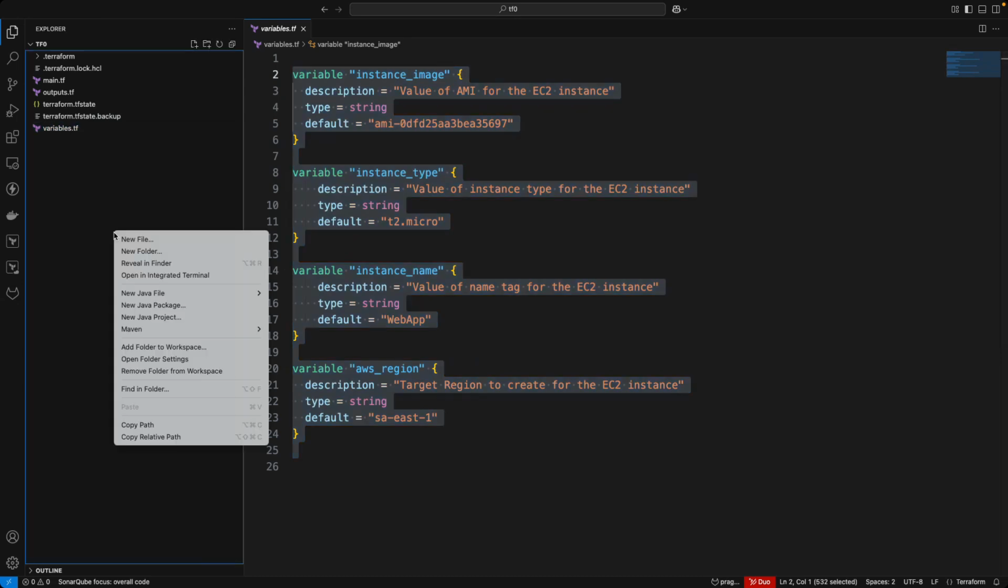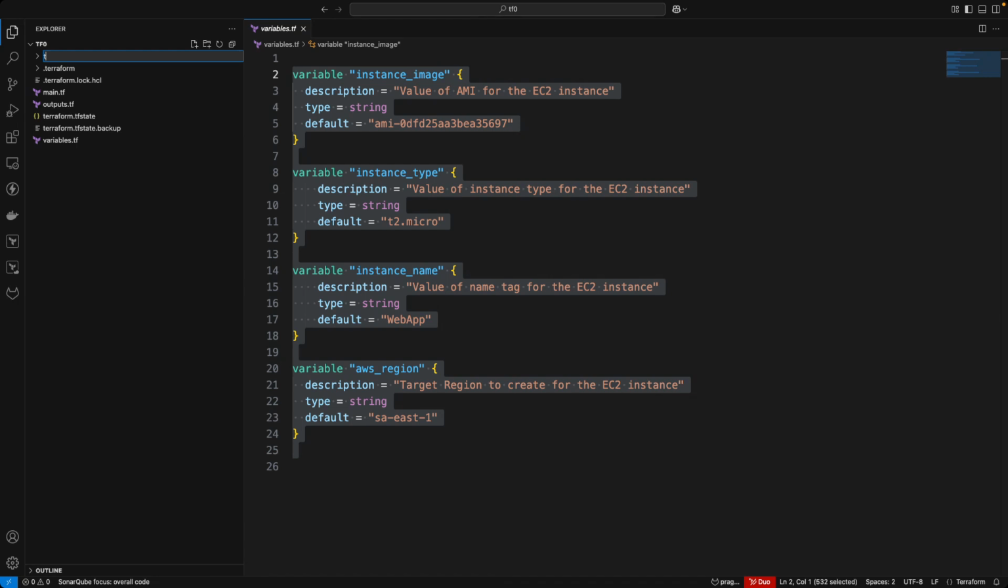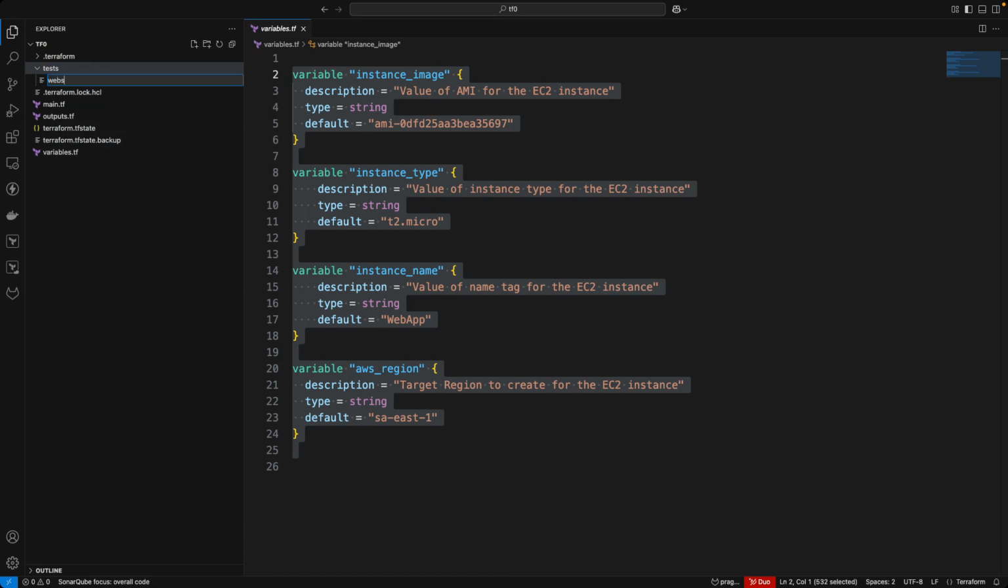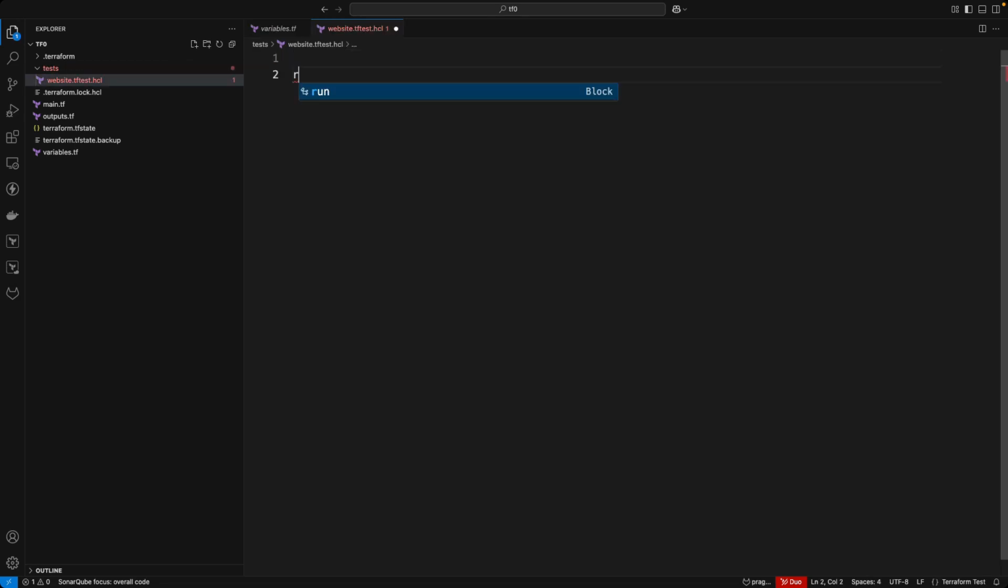And to create it, we need to create a new folder. It's going to be tests. And I'm going to add a new file there that is going to be website.tftest.hcl. To define the test, we need to enter the keyword run and the name of the test. In our case, we'll be testing the creation of the EC2 instance, so I'm going to name it create EC2 instance.